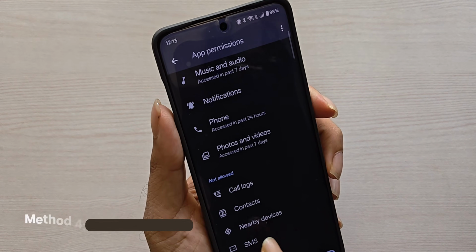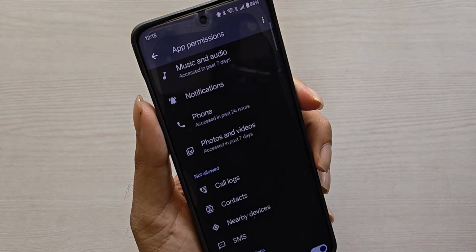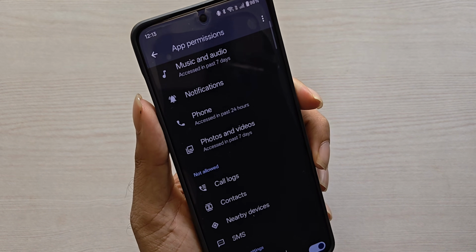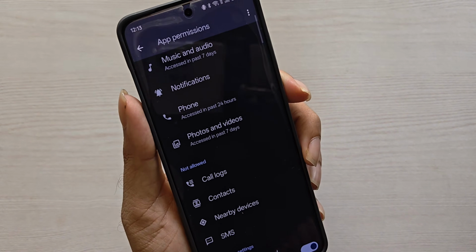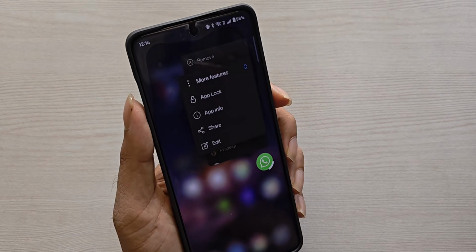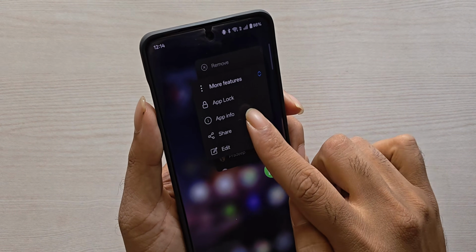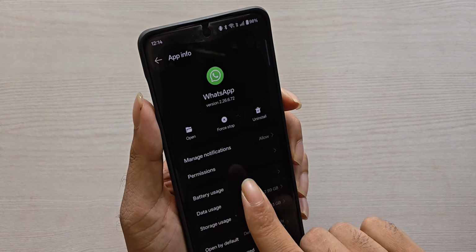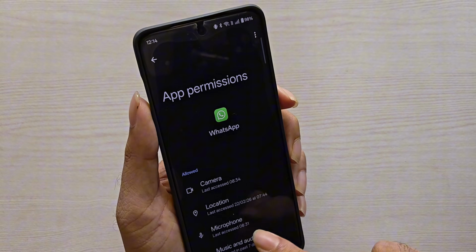Method 4. Allow contact permissions. If WhatsApp does not have permission to access your contacts, it may fail to show profile photos properly. You need to allow WhatsApp to access contacts. Here is how you can do it. On Android, long press WhatsApp and tap the eye icon. Now scroll down and tap on the permissions, and from here allow contacts.